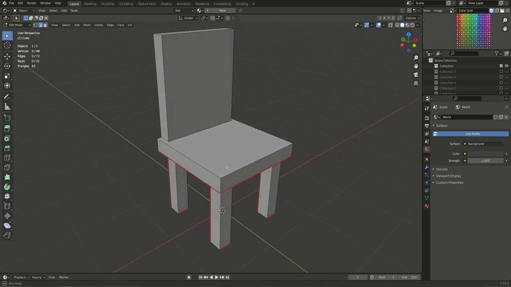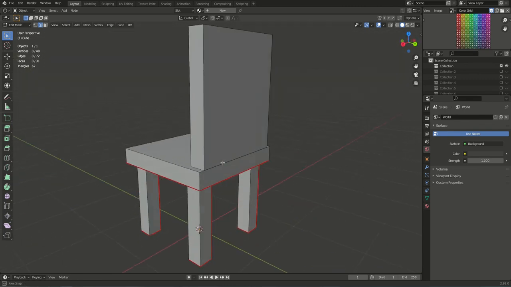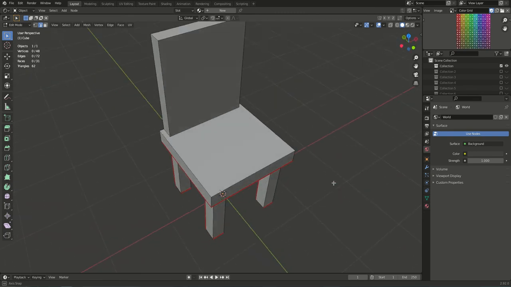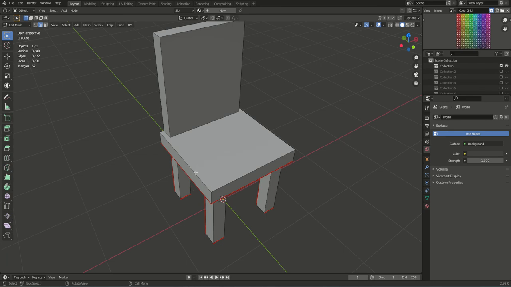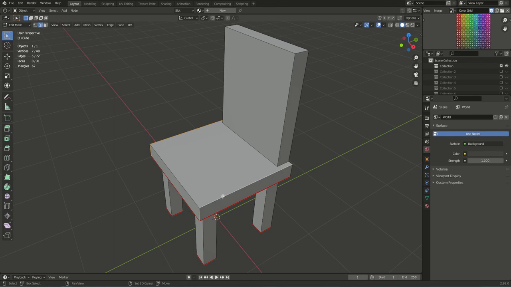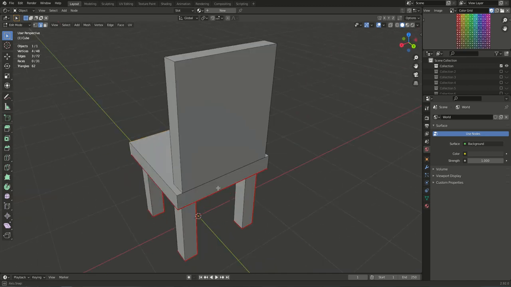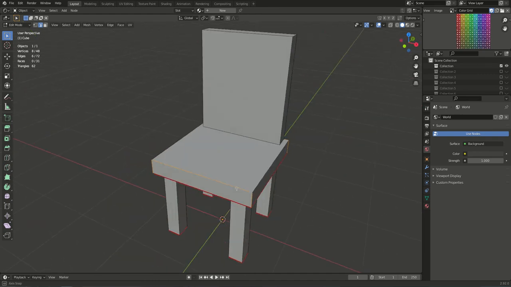Deselect everything, and now let's think, how do we have to unwrap this one? So one way to unwrap this one is simply select this edge, this edge, this edge, this edge, this edge, this edge, and mark the seams. Or we can select this edge, this edge, this edge, and then select this edge, this edge, and this edge. Doesn't matter. We can do both.